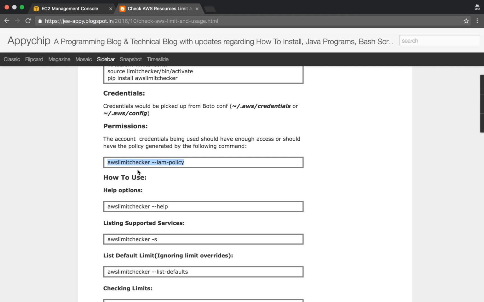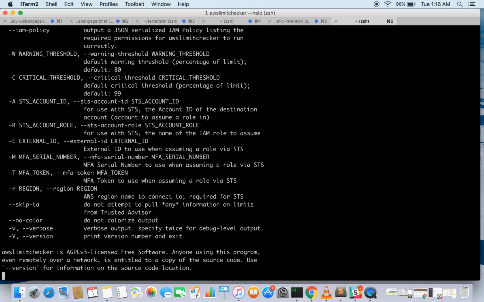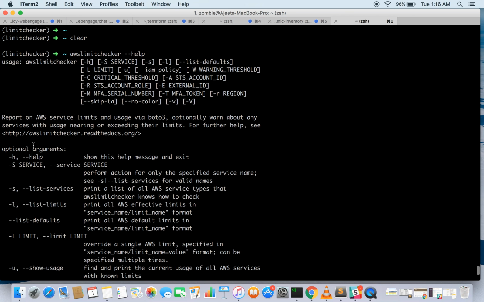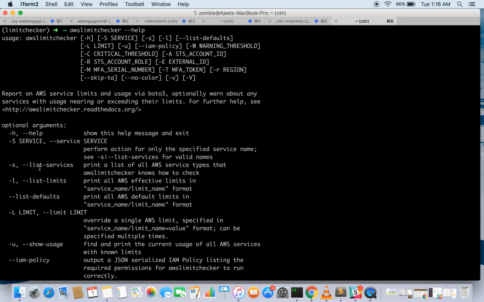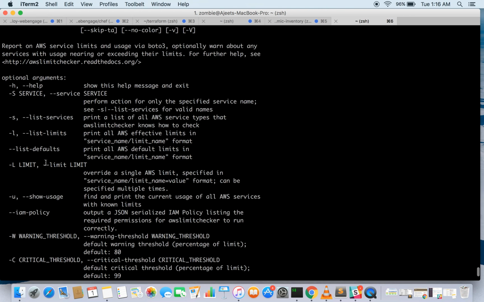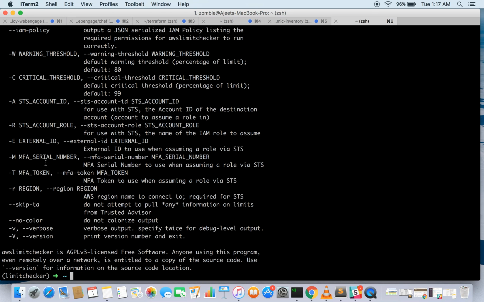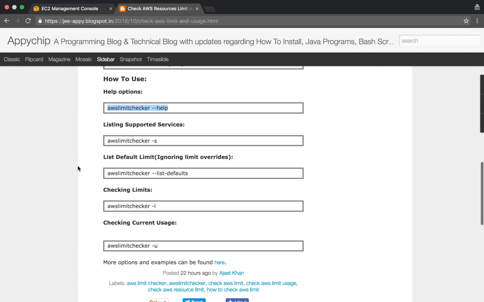Now let's see what options are available. The very first option is --help. Basically this will show all the options that can be used. It has many options: -h for help, -s for list services, -l for list limits, and so on. We will not be exploring all of them here, although you can try them out on your own. Let's go ahead and try some of them.